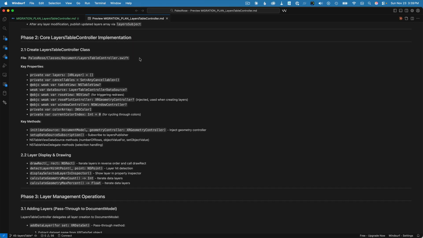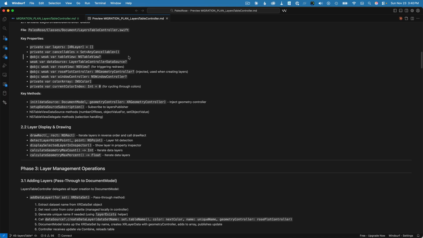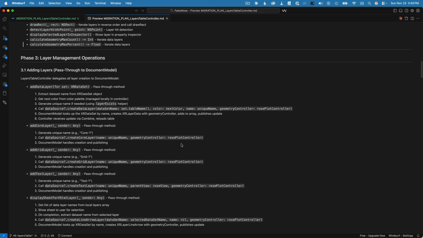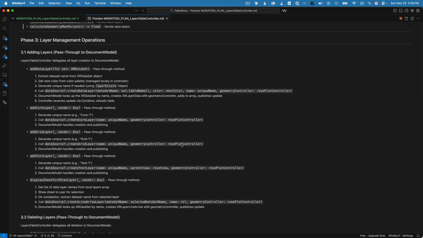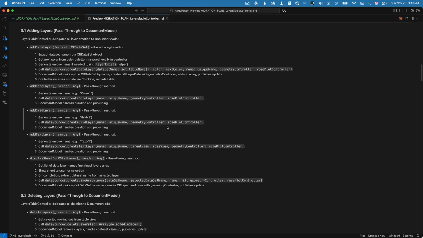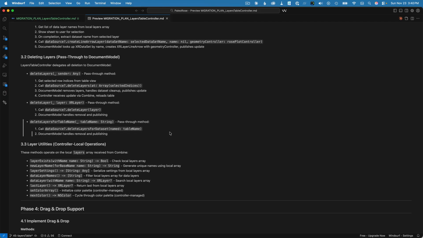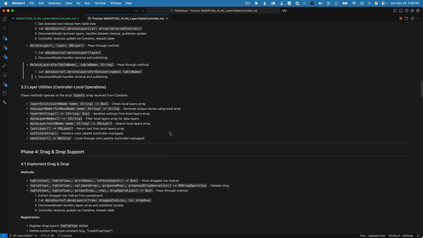Phase 2, we're going to create this new layers table controller. If you remember, we had a rows table controller that was in Objective-C that did all this work. Now we're going to move it to Swift. And so it's taking all the same stuff that we had and moving it over to the Swift version. Phase 3 was to implement the layer management operations, all these things that manage the layers: creating, deleting, moving them around.